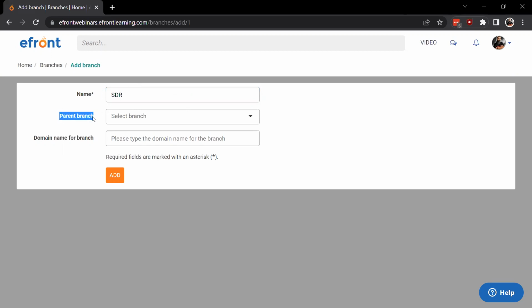And here is a very important choice. I get to determine the parent branch. If I leave it blank, then it's going to be a branch that sits exactly below my main portal, so on the highest level.